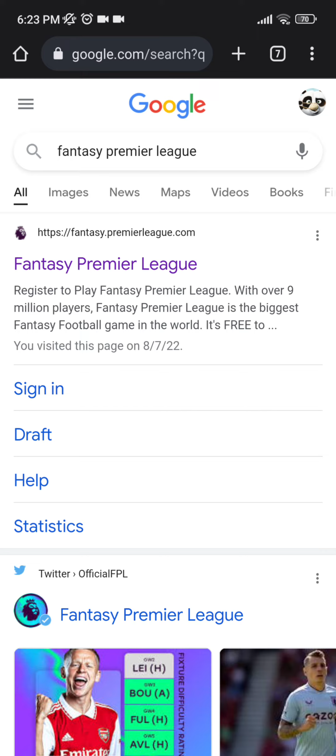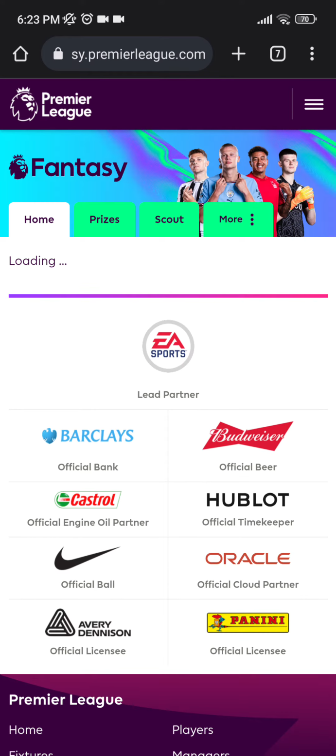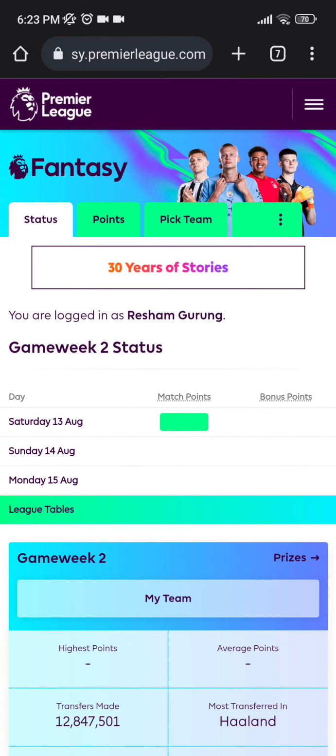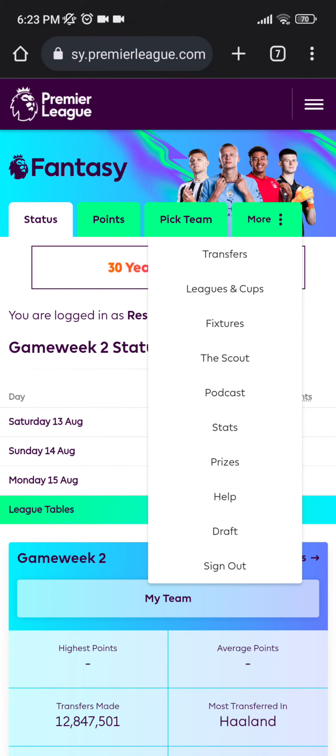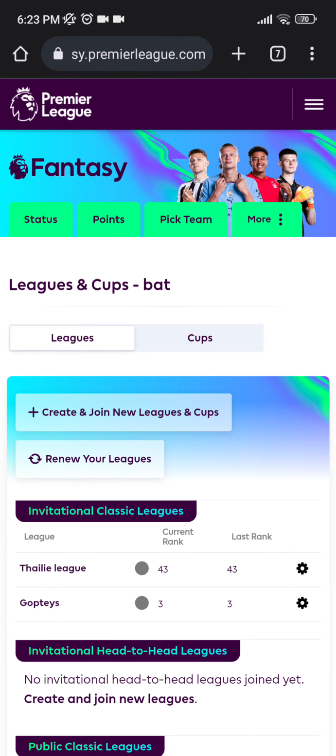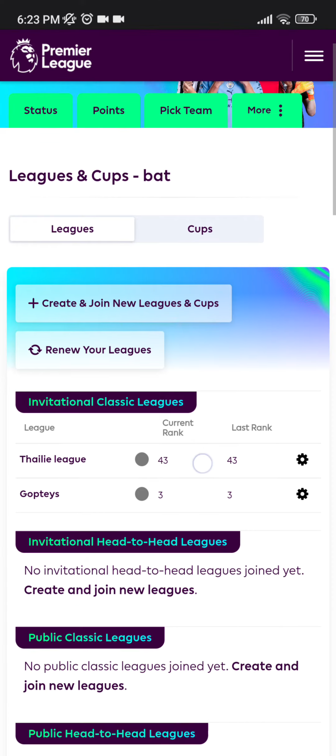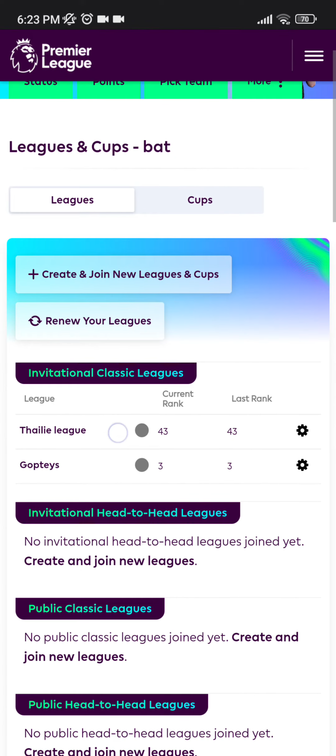So you click on Fantasy Premier League, or you enter Fantasy Premier League on Google or any of the search engine that you are using. The first link that pops up is the official link, and you gotta log in into your account of Fantasy Premier League. So after you're in this page, you can see the navigation bar, and what you're gonna click on is you're gonna click on this more button, and at the second you'll see leagues and cups. You click on that and you'll see the leagues and cup that you are inside of.